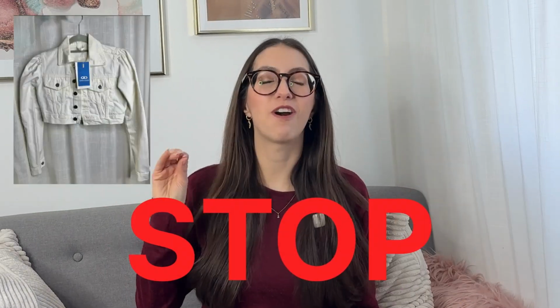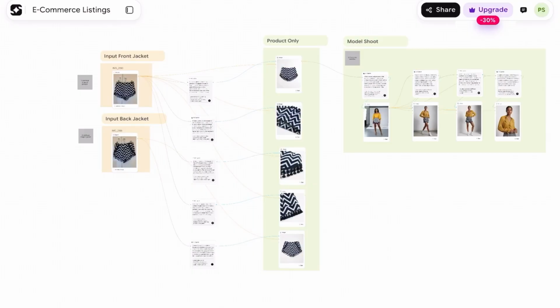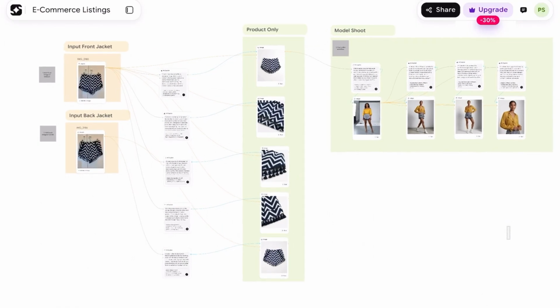Stop settling for average product photos. Today, I'm showing you the professional and easy AI workflow to create high-quality studio photos that convert without spending thousands and hundreds of dollars on a professional photo shoot.